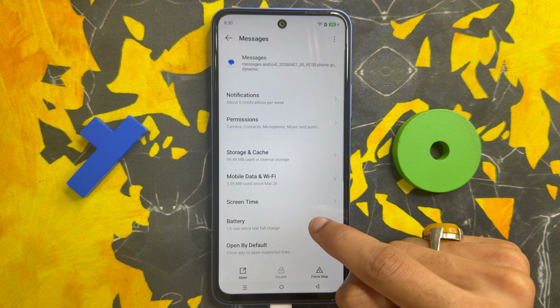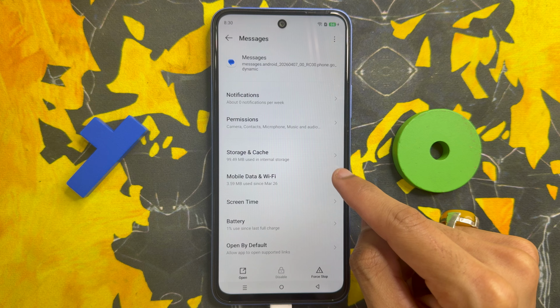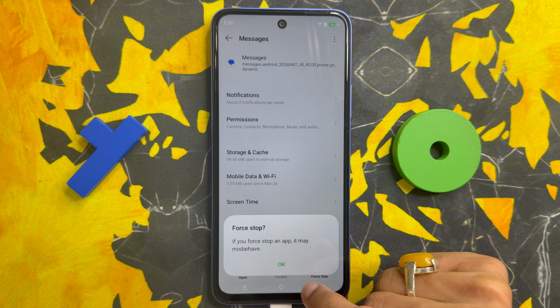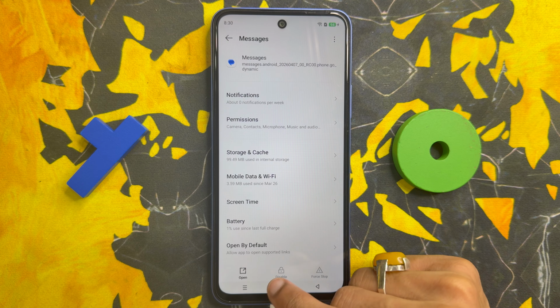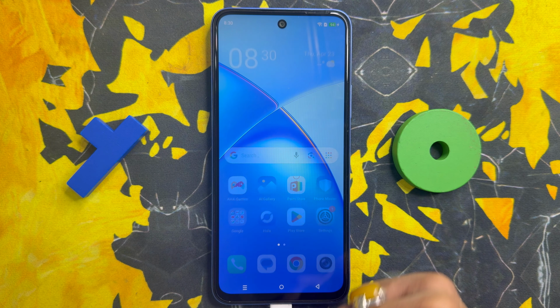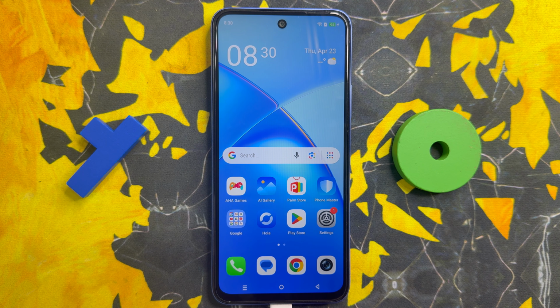After clicking on messages app, click on force stop. After force stopping the SMS app, go back to home screen. You will see your problem is solved.